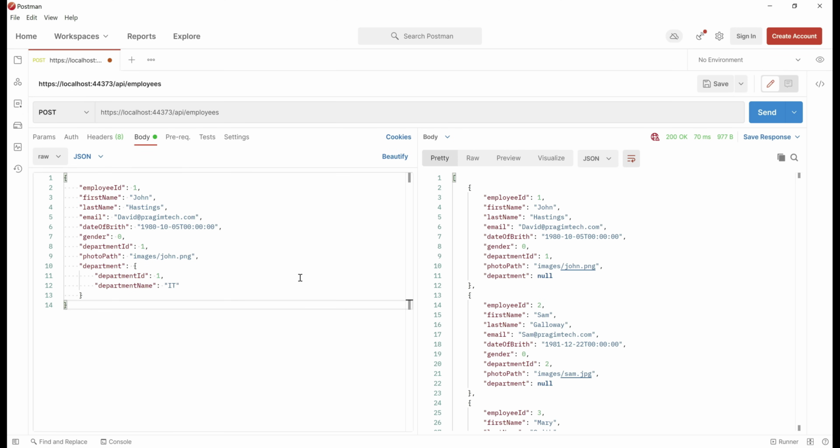We don't have to provide a value for this employee ID property. Why? Well, because employee ID column in the underlying employees database table is an identity column. This means SQL Server will automatically provide the value. It also automatically populates this property upon successful employee creation. We'll see that in action in just a bit. For now, let's remove this property and then issue a post request by clicking this send button.